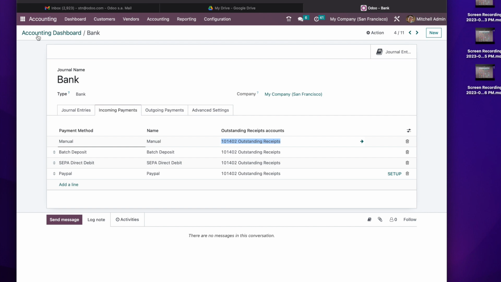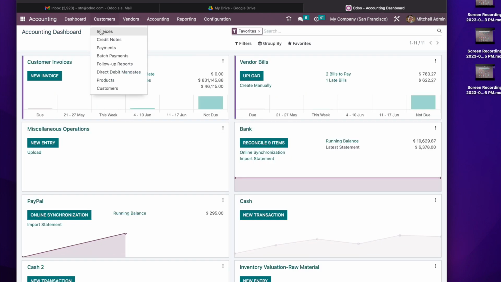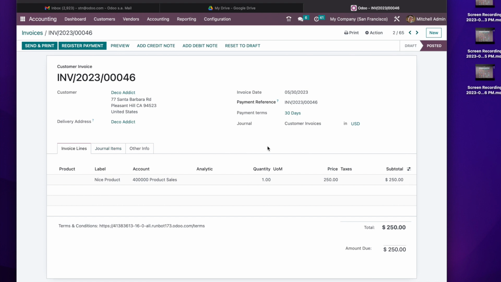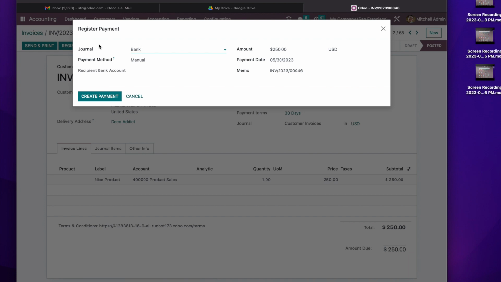Great, now let's register some payments. So if I click customers and go to invoice, we can go ahead and register some payments. So I see that Deco Addict owes us some money. They owe us $250. I'll click my register payment button. And then from here, it will bring me to this pop-up where I can select the journal that I want to use in the payment method. So for payment method, I will be selecting PayPal and creating my payment.